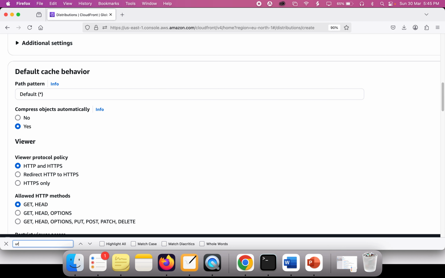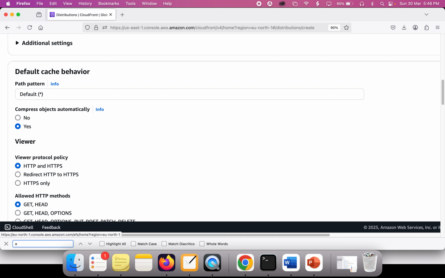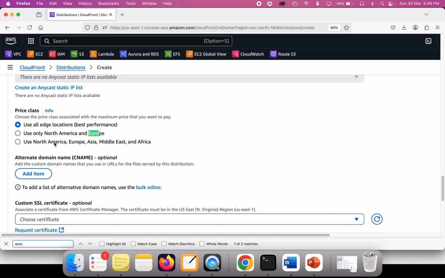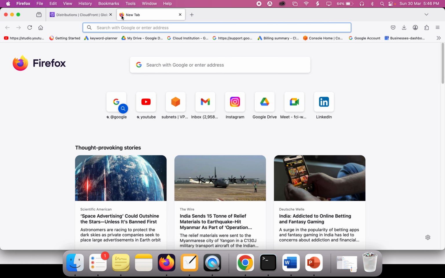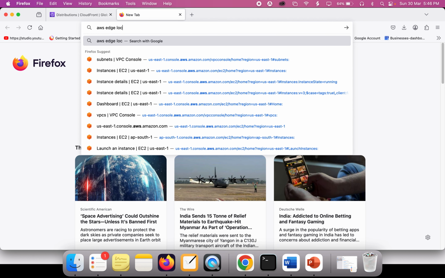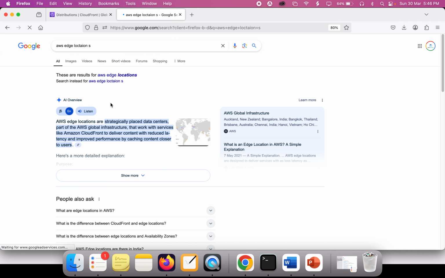As part of this interview question, you can answer the interviewer with these options. Here you can see the price classes: use all edge locations, or use only North America and Europe, or North America, Europe, Asia, Middle East and Africa. These are the places where you can use edge locations. If you search Google for AWS edge locations and go to images, you will see a lot of data centers across the globe that act as edge locations.